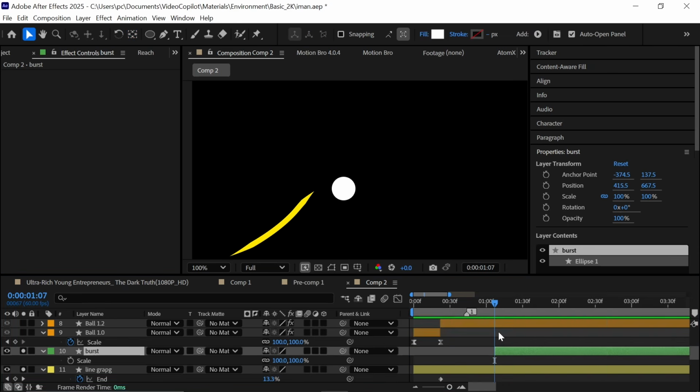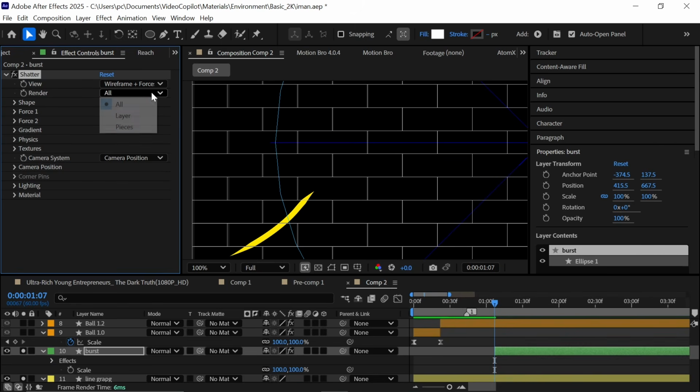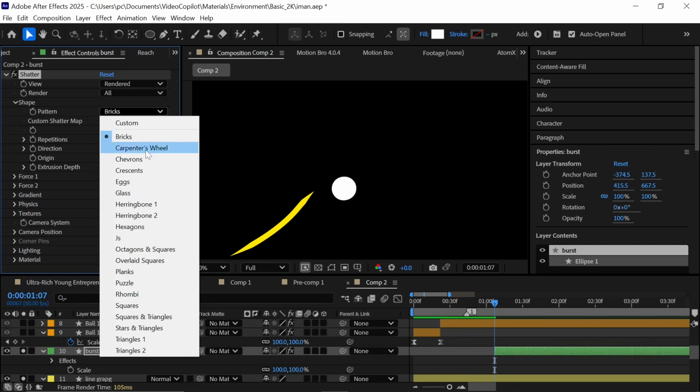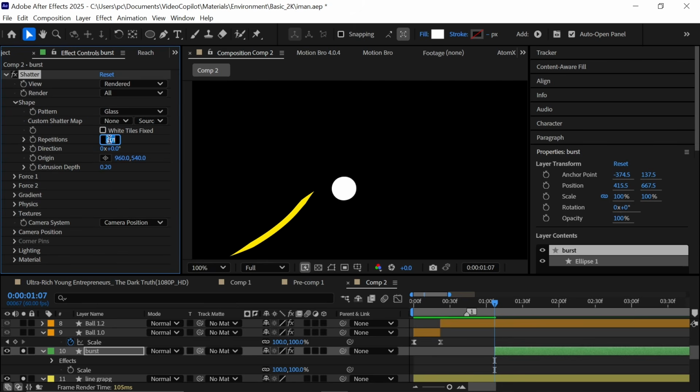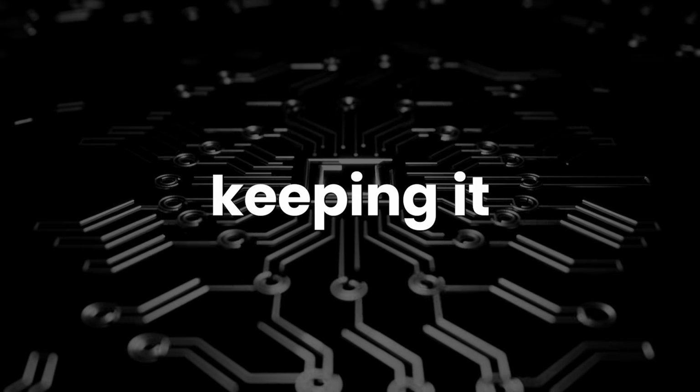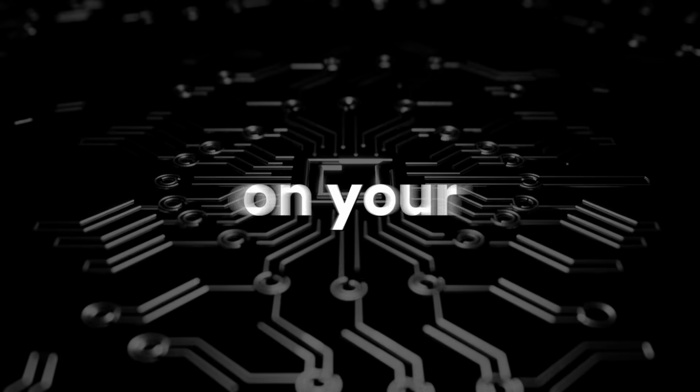So I will apply the shatter effect on the small sphere and change the view to rendered. Open the shape and select the pattern to glass. Now change the repetition to 200 so that it shatters into 200 pieces. If your system is not powerful enough, I suggest keeping it at 50 to 100 depending on your specifications.